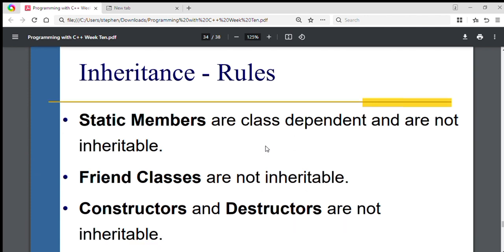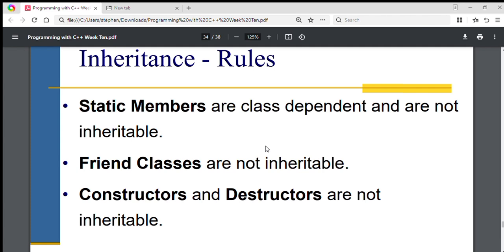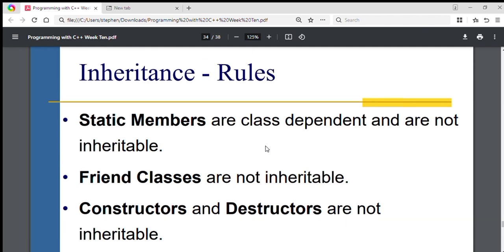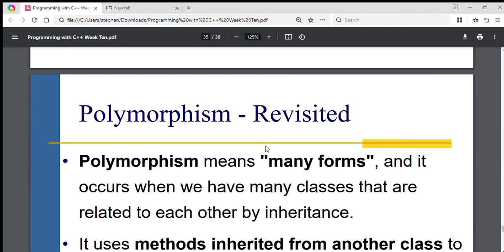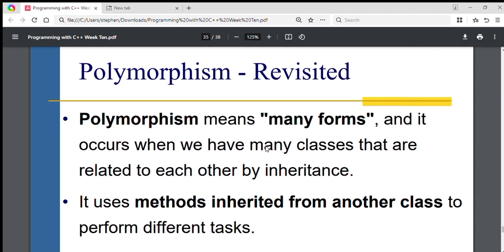Now let's come to the rules of inheritance. There are some important rules to remember about inheritance. We have the static members. The static members are class dependent and are not inheritable in the traditional sense. Friend classes are not inheritable. Friendship is not inherited. The constructors and destructors are not inheritable. Each class needs its own. As for the inheritors, let's move to the polymorphism.